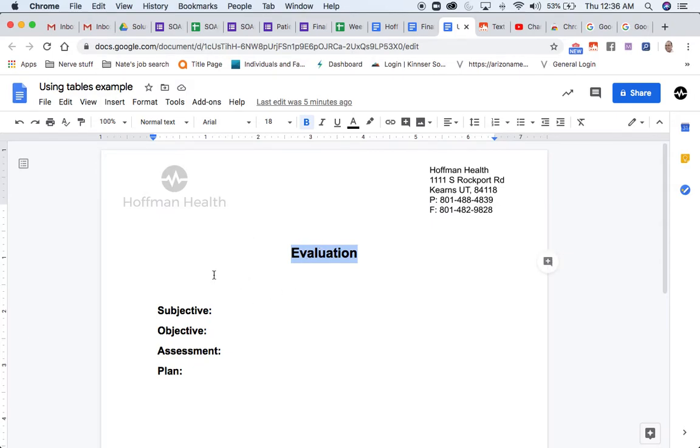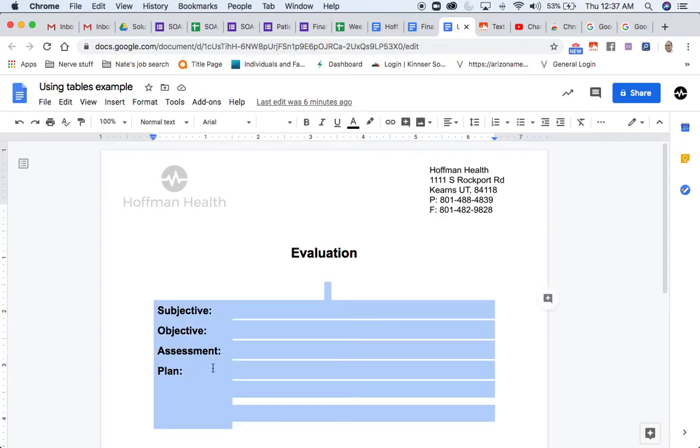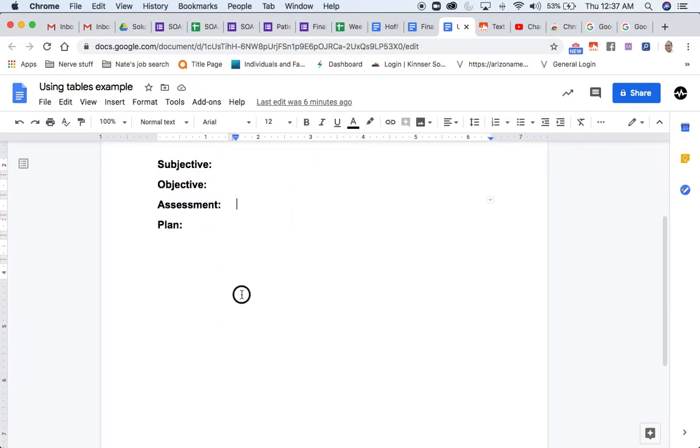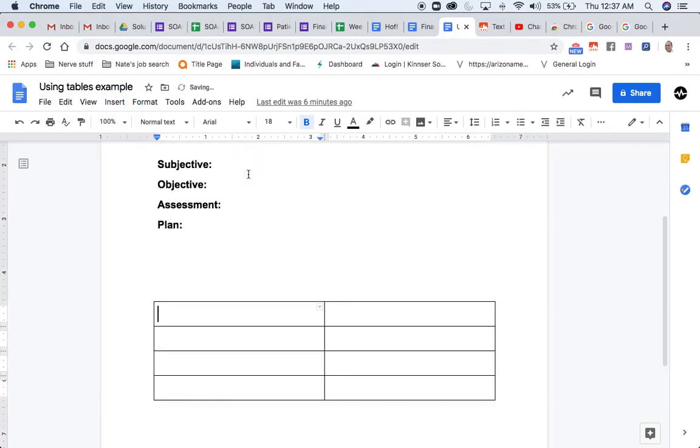One of the easiest little tricks to start is to create, this is just a simple SOAP note, but the easiest way to do that is by making a table. I'll show you how to do that really quick. Up here is a table, but it's invisible, so you can't see it. What I'm going to do is insert a table. I'm going to go 4 down and 2 across.